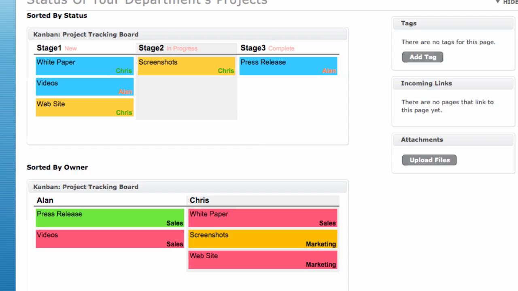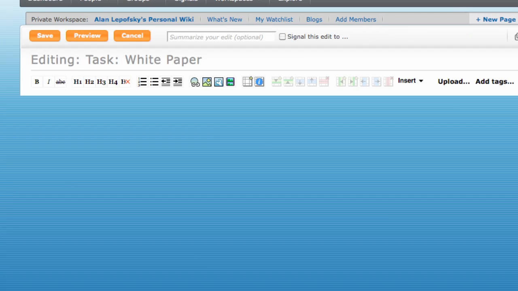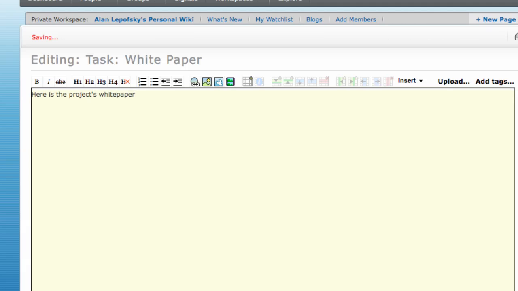So let me go update one of them just to show you. Let's choose this white paper. And right now it's in stage 1 and it's assigned to Chris. I'm going to click on it. It's going to take me to that. So I could come in here, I could edit this page. I could say, here is the project white paper, and I could attach a file. I'm not going to do that for now just to save time, but I'll say save.